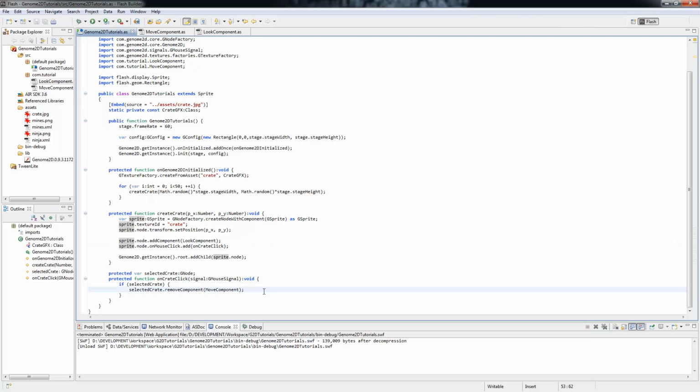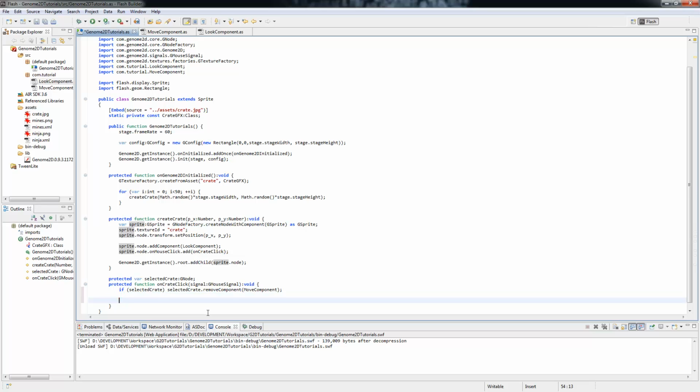So let's go back to this move component that we removed. If there is a selected crate, we don't even need these. And now we are going to assign the selected crate to the current clicked crate. And now we can add the move component to the selected crate. Let's try it out.